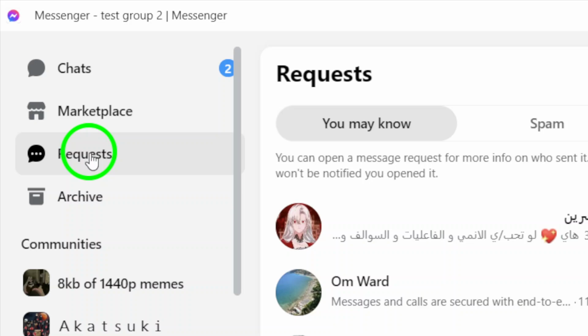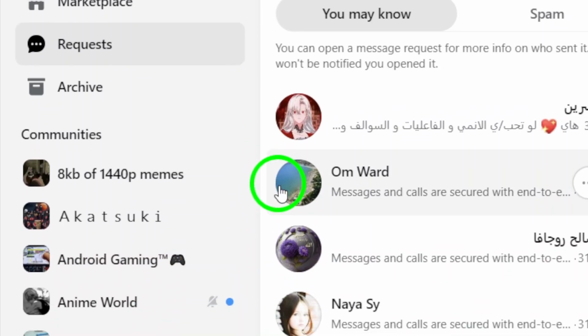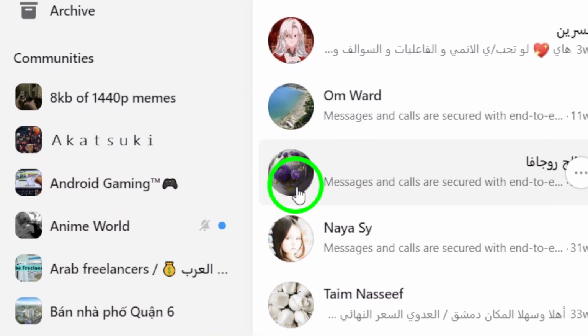Now, choose the specific message request you want to approve. Click to open that message, and you'll be able to see what the person has sent you.